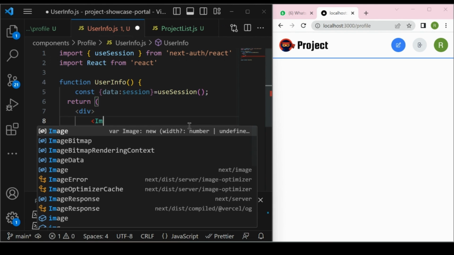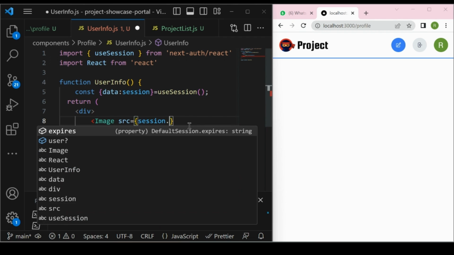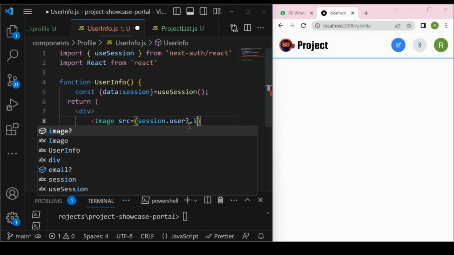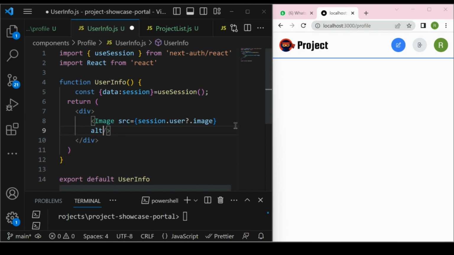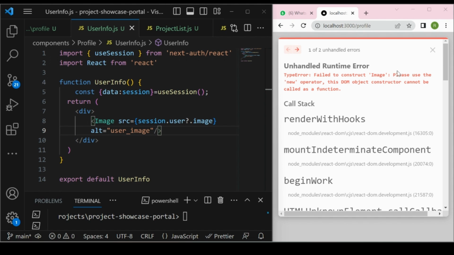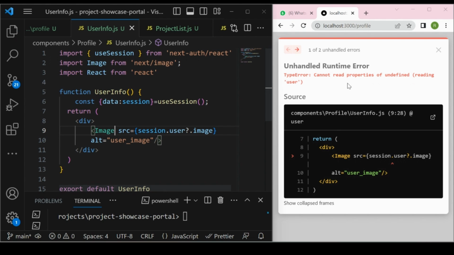First of all, I will add image source, and here we'll have session.user.image, right? This is an optional field, that's why I added this like this, so we will not get any error. Okay, and then I will also add the alt tag like user_image. Okay, perfect. And for showing the image, please use the new operator. So let's import Image from next/image, and now the issue is cannot read property of undefined.